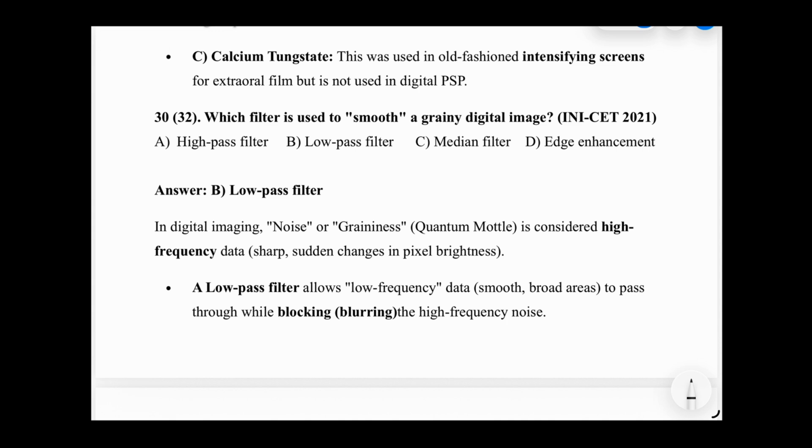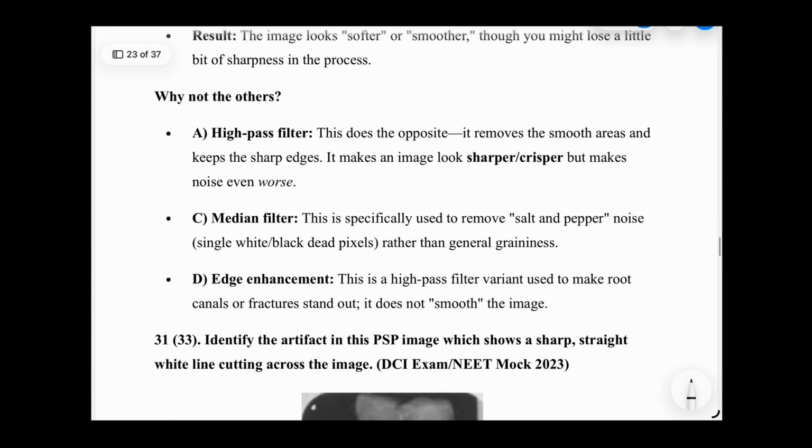Let's see the others. High pass filter does the opposite. It removes the smooth areas and keeps the sharp edges. It makes an image look sharper or crispier but makes noise even worse. Then median filter: this is specifically used to remove salt and pepper noise rather than general graininess. And edge enhancement: this is a high pass filter variant used to make root canals or fractures stand out. It does not smooth the image.